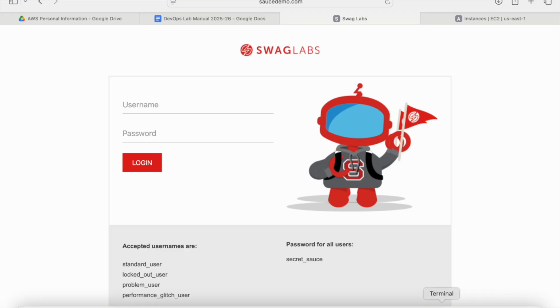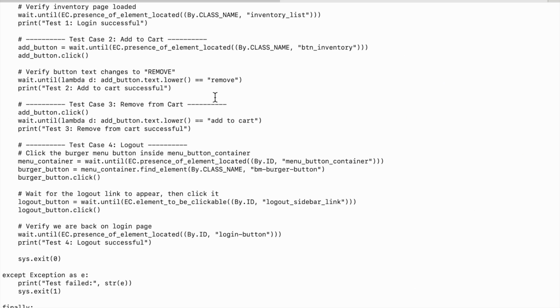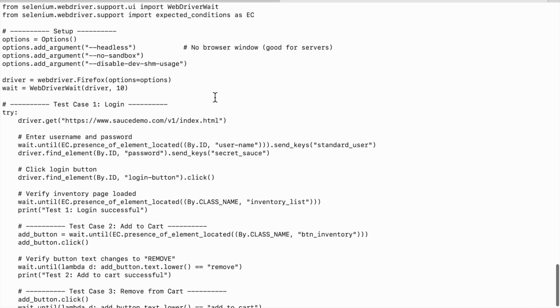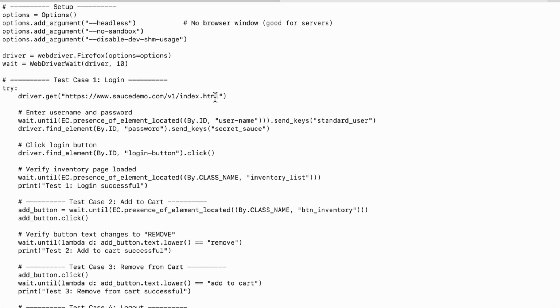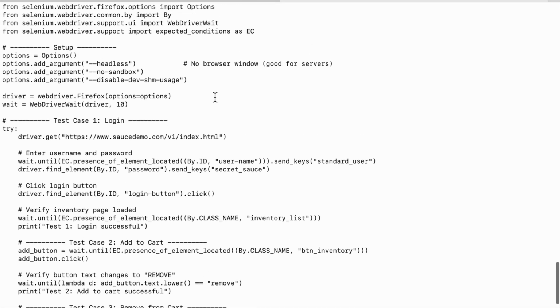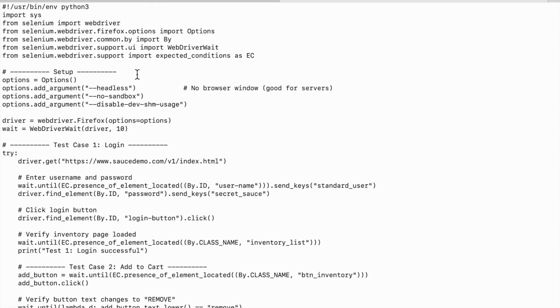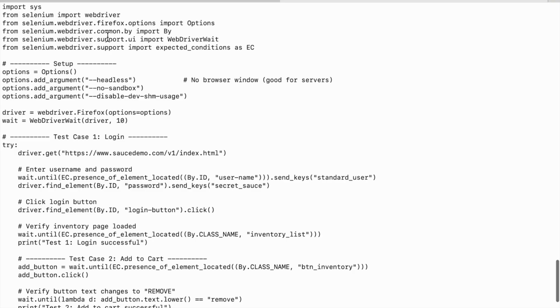Okay, so let's quickly view the script. I am a little bit lost. So, yeah, okay, this is the second script. All right, we import certain drivers and all those things.